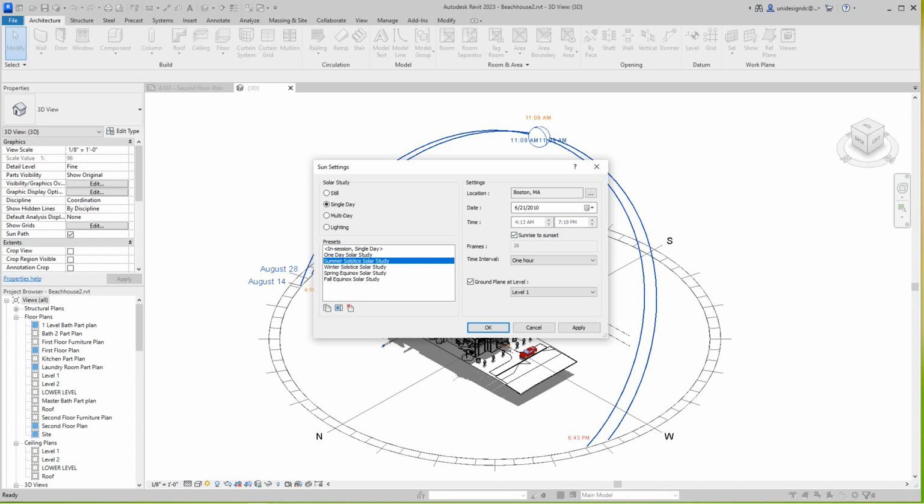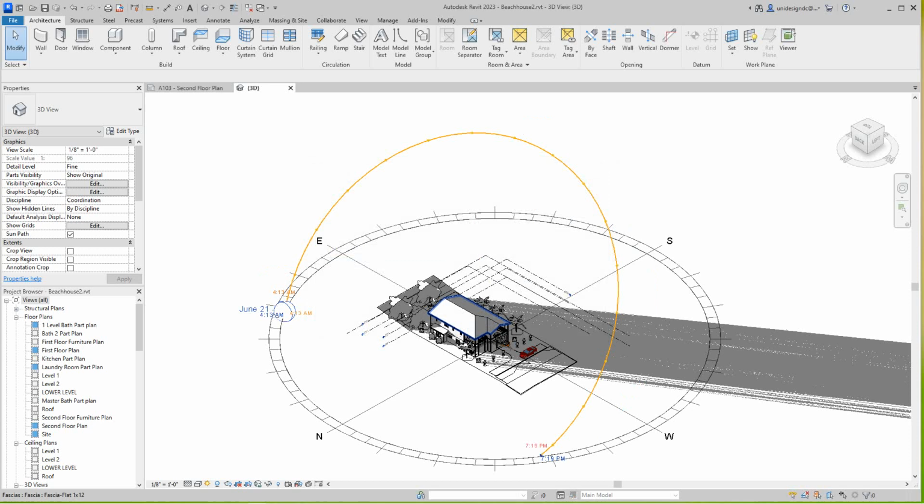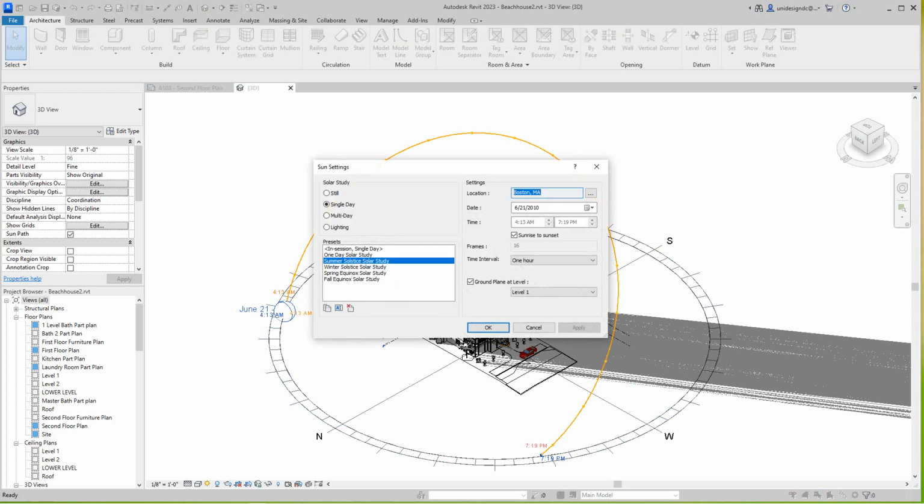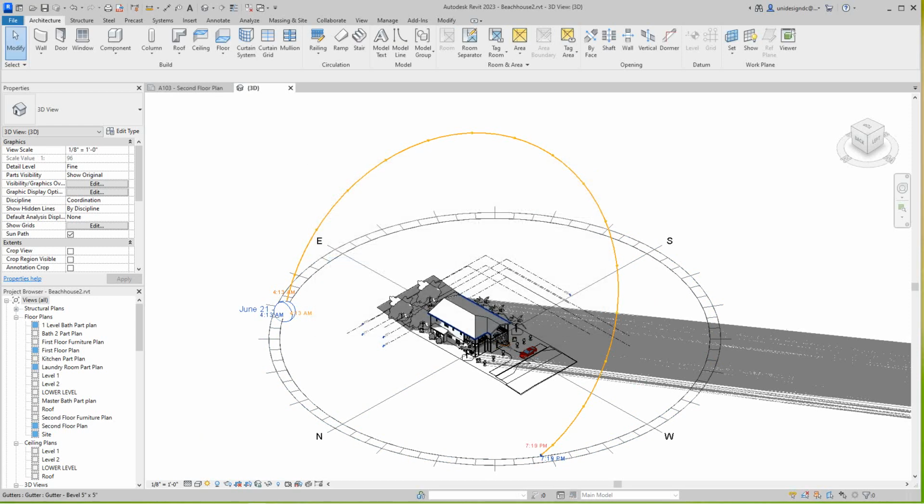Let's take a look at winter solstice. There you can see 10 a.m. to 4, that's interesting. We can set that to whatever time, but let's just go with our summer solstice study. Then we'll say apply and okay. So there's where that will begin. Let's go back into our settings here, and then we'll say okay.